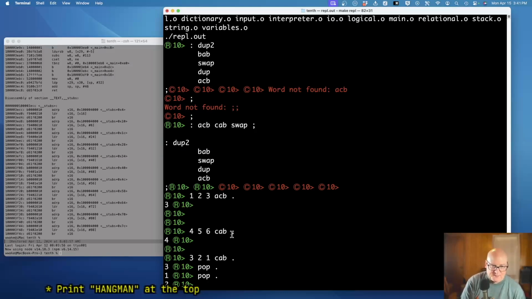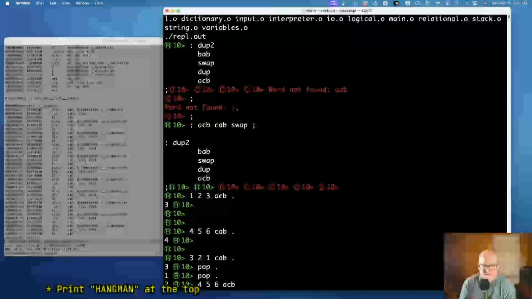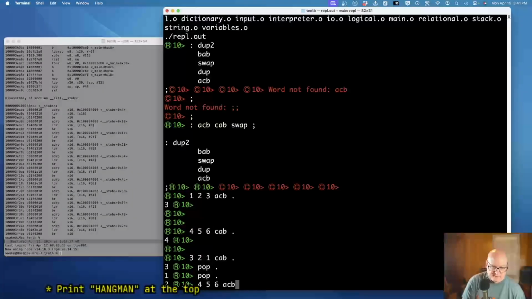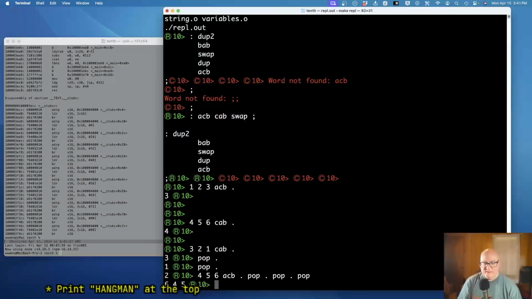All right, now do 3, 2, 1. Well, no, let's do 4, 5, 6. ACB. Okay, so A is 6. It should have 6 on the top, then 4, then 5. So dot pop should be 6, dot pop 4, dot pop 5. Okay. All right. So I think ACB seems to work.